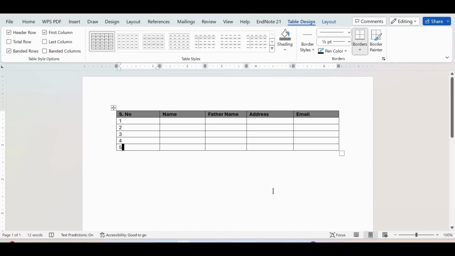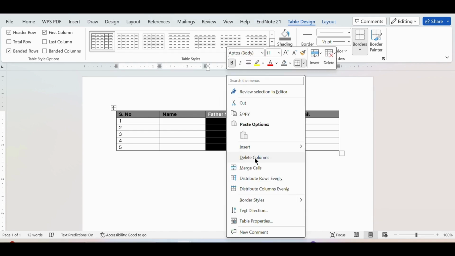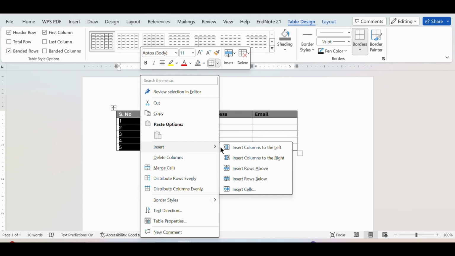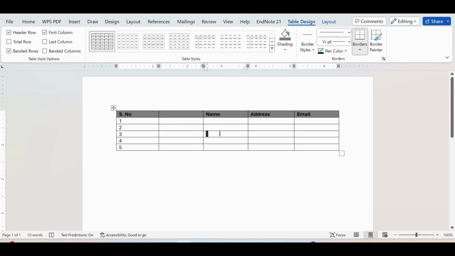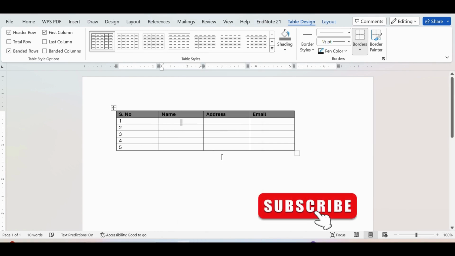And similarly, if you want to delete any column, let's suppose I'm deleting the father name, just click here and right click here and then go to delete columns, so it will be deleted. Again, if I want to add a column here, you can do it very easily. Right click here and go to insert. You can see here, if I want to add a column to the right, another column has been added. And similarly, you can delete the column as well.